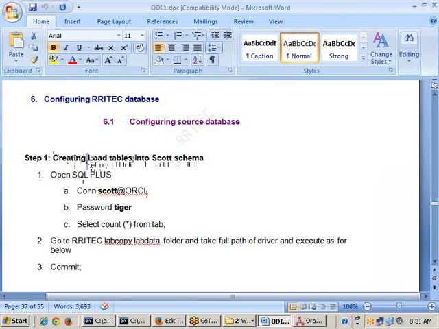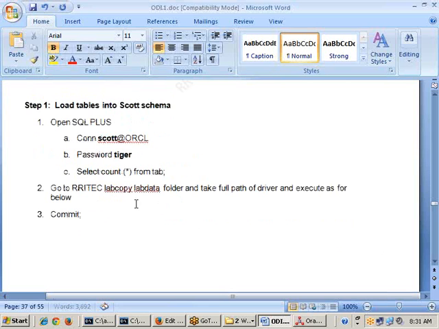Load tables into the SCOTT schema. Actually, creating is not required. I've opened SQL Plus, connected to the SCOTT schema, and provided the password. Then I am trying to select count star from tab. We'll get 4 or 5 tables. You may be getting it.